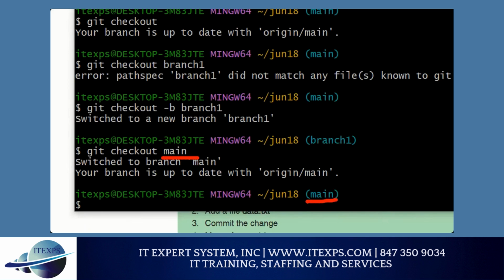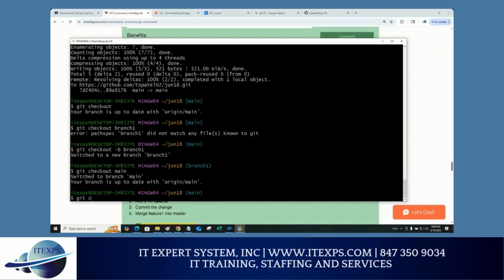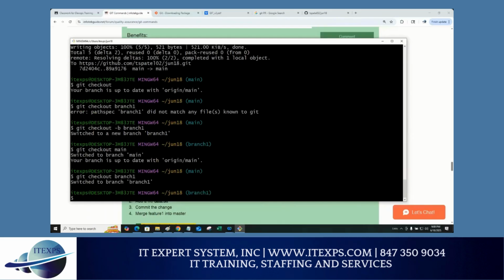Please understand, I can't repeat certain things. If you are not very understanding, this is like switching branches, and you will be doing this often because you will have many branches. Let's say I want to go to branch 1 one more time. What's the command? Git checkout branch 1. Good so far? Crystal clear? We are in a branch 1.